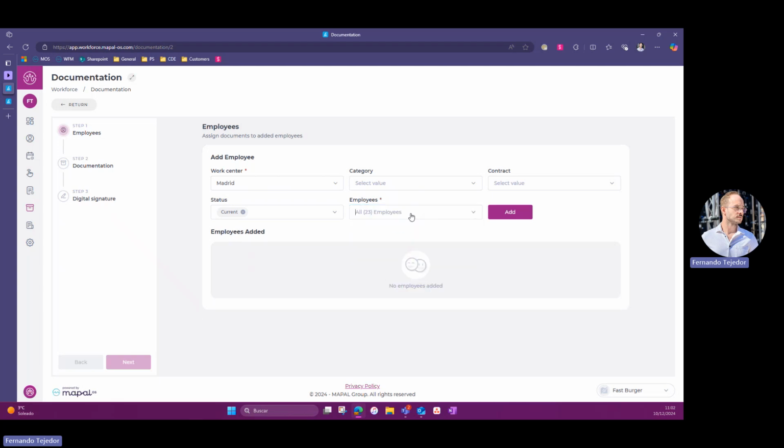It's multi-select. You can delete it. You can select all the servers within the business unit, and all the servers and all the chefs, for example. You can also filter by contract, or by status, if you want current employees, former employees, future employees, whatever you want. Here we're going to select all the employees and click on add.